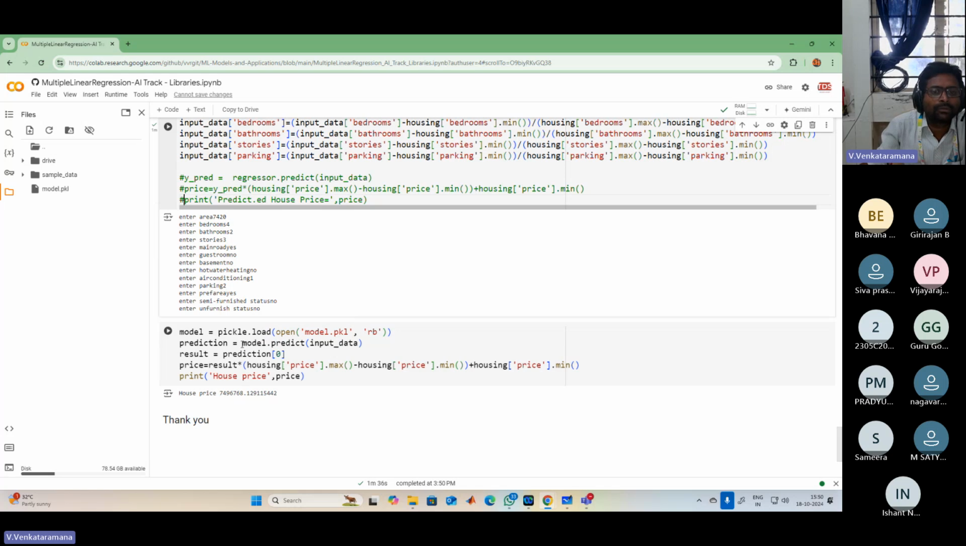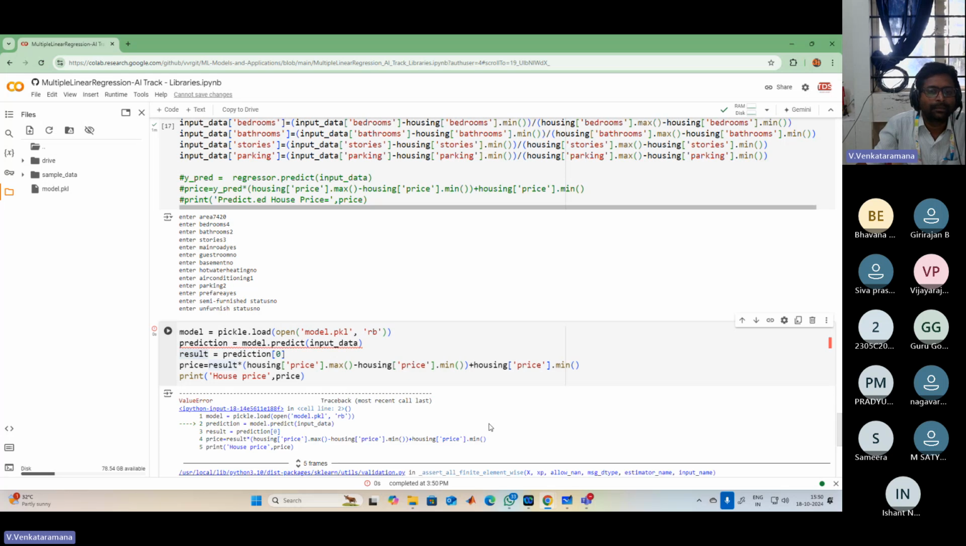Now this complete data goes to your backend application. In the backend, you have to keep your model. So whatever model you saved already, you need to load it. So model equals pickle.load, you load that PKL file. And model.predict, you pass your input data. Then the prediction will show nothing but your price.